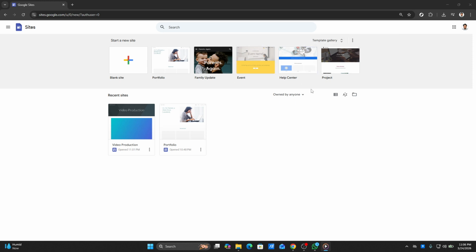Sign in with your Google account if prompted. You'll land on the site's home screen where you can create something new. This is your control center. Think of it as the place where you'll manage all your site's projects. If you've never used it before, don't worry. The interface is straightforward and everything updates in real time as you work.